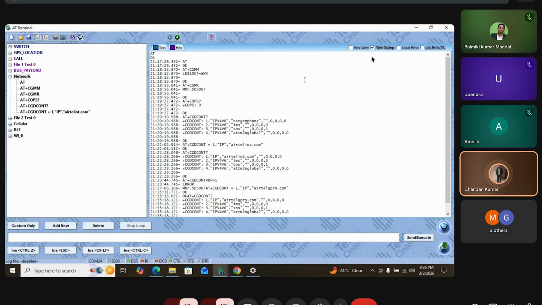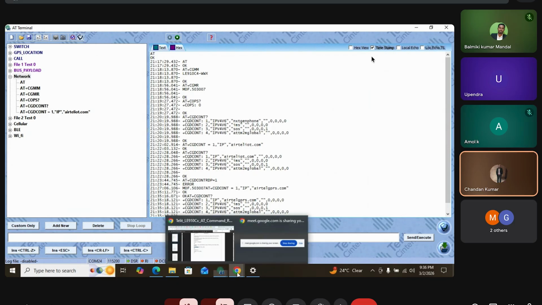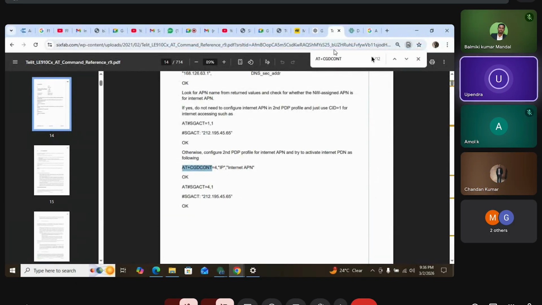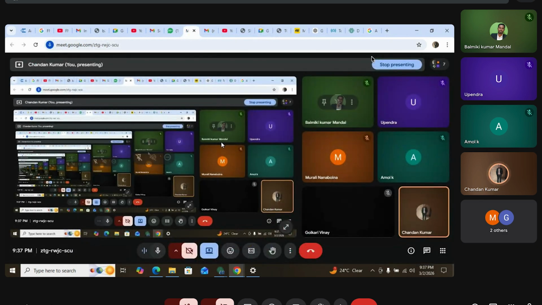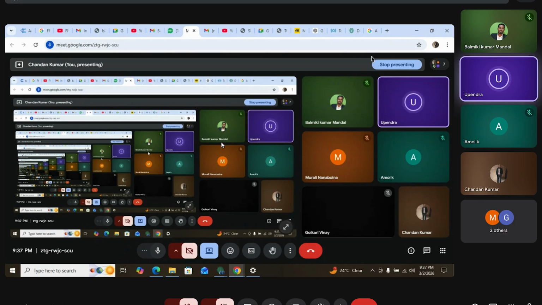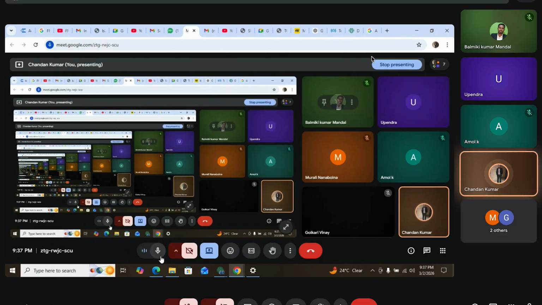If anyone has any doubt regarding network related commands till now, you can say. Anyone having any doubt till now? Yeah, hi. No doubt. Okay, I'm sharing these commands along with their responses in the group.